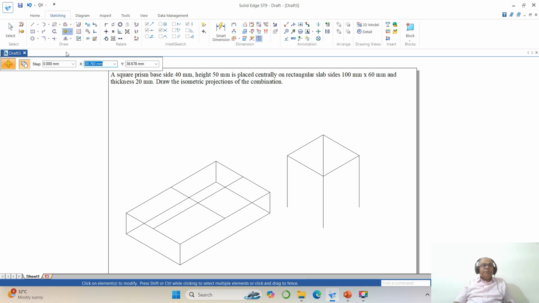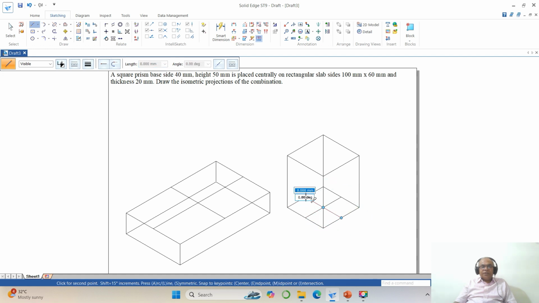Now you go for move, again select these 4 points or square, top surface, and you bring it to the bottom surface. Now I want to move this and keep it here. So to move this and keep it here, I need to find out the center point. So you take the midpoint of this to the midpoint of this, again you take the midpoint of this to the midpoint of this. Now we have the center.